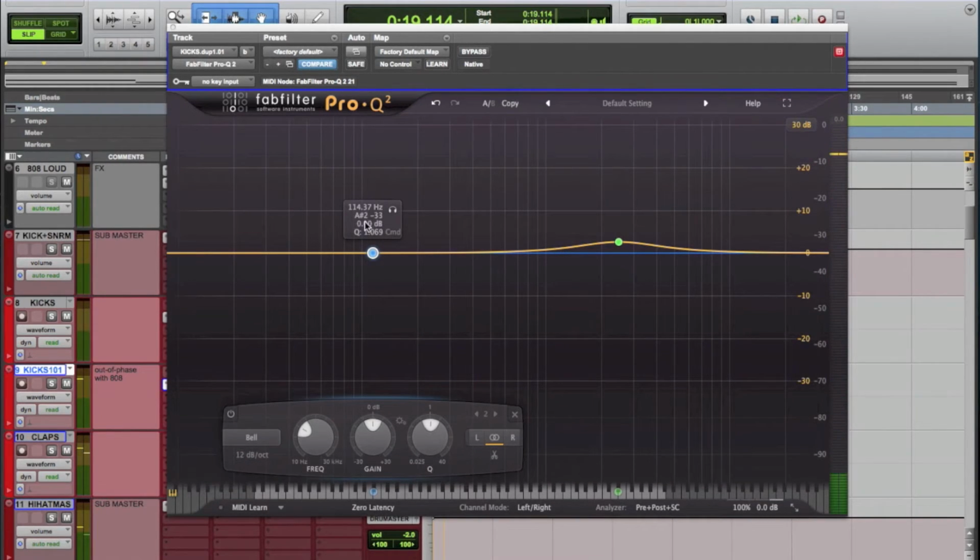So right here around 114, you can see that's pretty much the highest peak of the kick. That's where it's got a lot of energy, a lot of frequency. As you can see on the bottom here, it's tied to the keyboard like I was saying, and that is roughly an A sharp or maybe a B flat, depending on the key of the song.